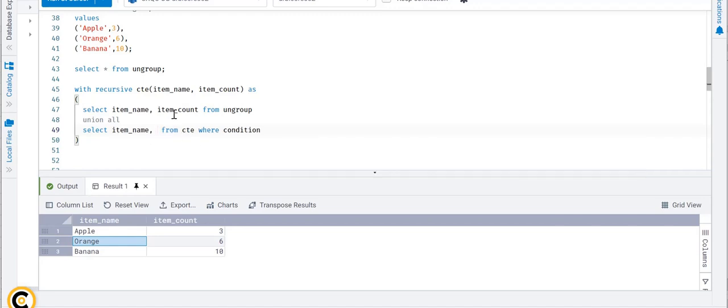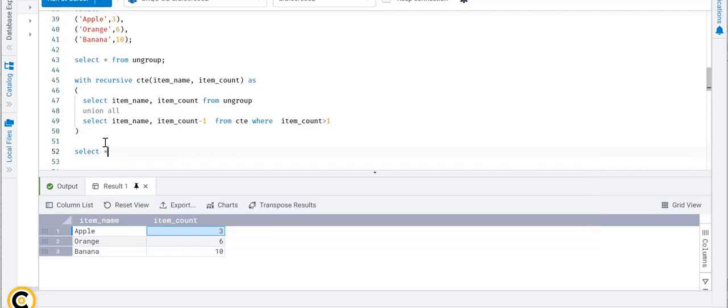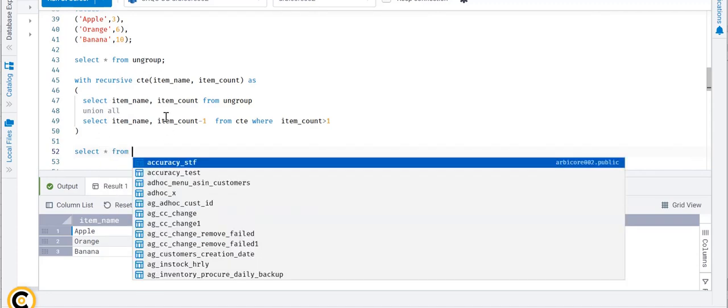Item name should be there only. Now I have to reduce the count every time. Let me show you how it will work. First of all, item count minus one. So I'm reducing the count by one every time. So it will be three, in the next iteration two, and in the next iteration one. Now in the condition, I have to define where to end. So item count should be greater than one. You must be wondering why greater than one. I'll explain, but let me first show you the output. Select star from the CTE.